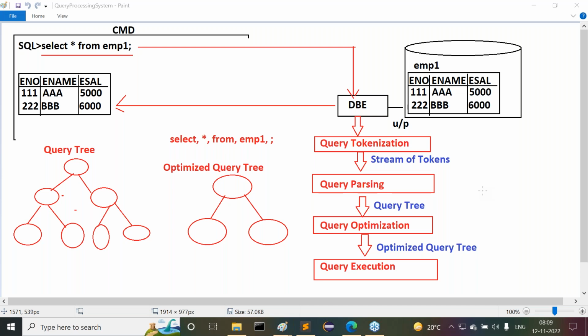Okay, fine. Anyway, statement and prepared statement we are getting here. Am I right or not? Am I right or not? Next, observe carefully.